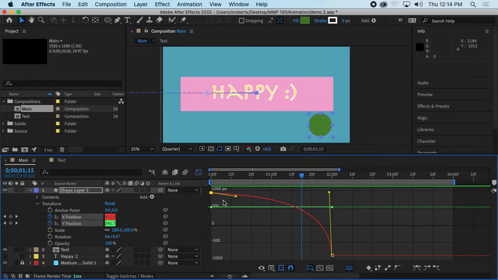So for the beginning, it's not going very far, not going very far, and then it's going really fast. And that's how we can get more natural motion.